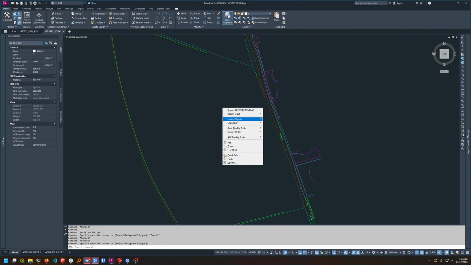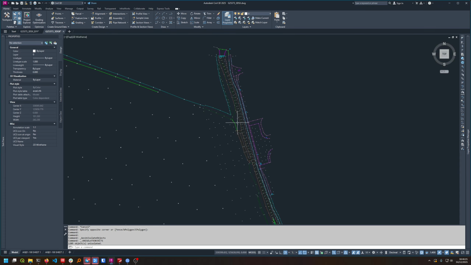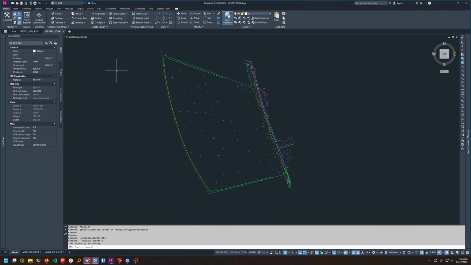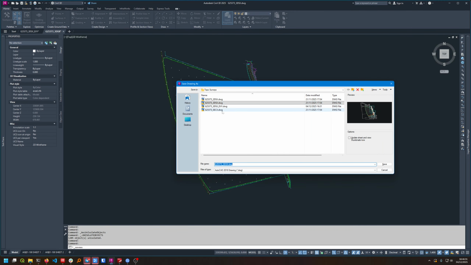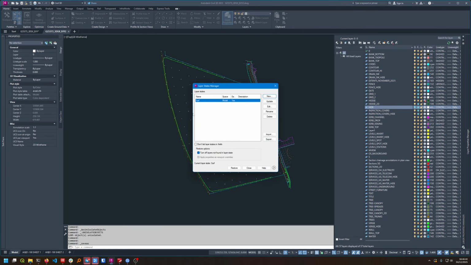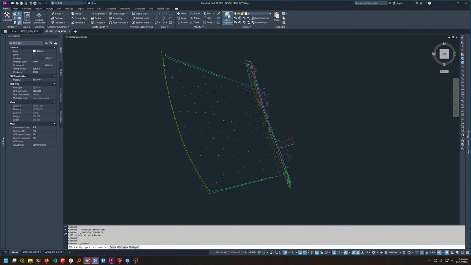Okay. Isolate objects and object isolation. There you go. So that's honestly the longest and the most tedious part of all of this. So I'm gonna save this as EVY. Gonna go to my layer manager, make sure I replace the layer state, update, and save again. So quick save, there you go.